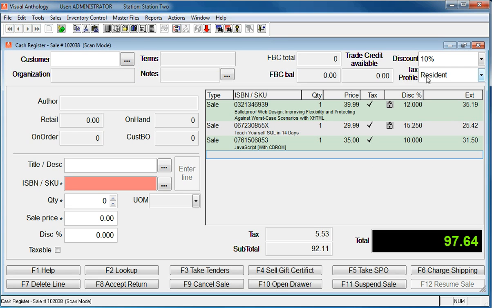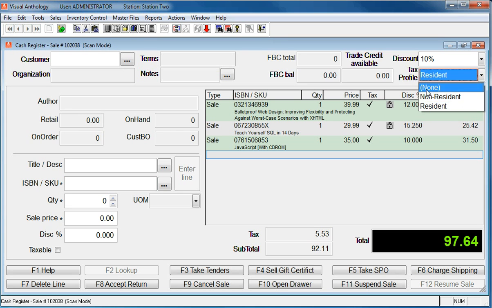Tax profiles allow you to build different types of tax profiles that can take advantage of many different tax situations that may be in your state or local tax laws. So they're very powerful. It's not something that you would want to change on the fly, I don't think, but you certainly could change this from resident to non-resident, and it would affect the tax of the entire sale.